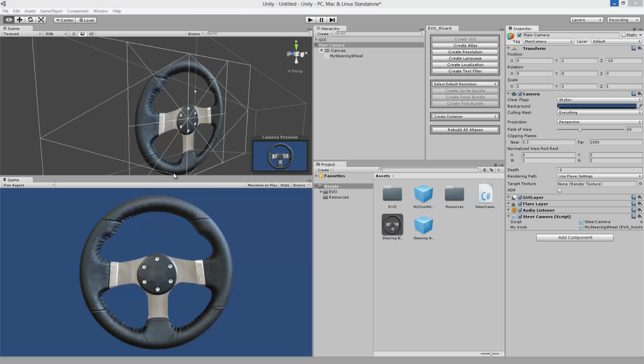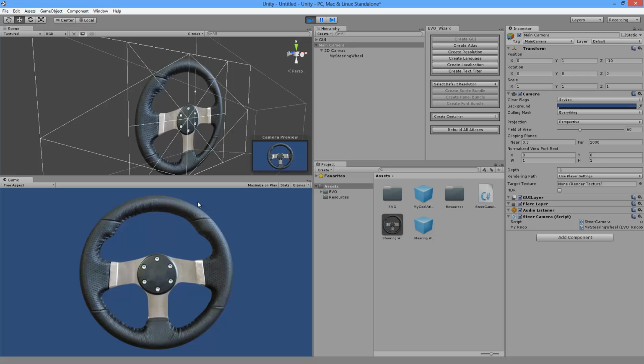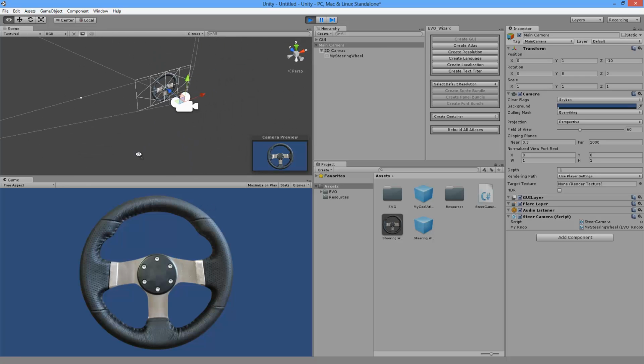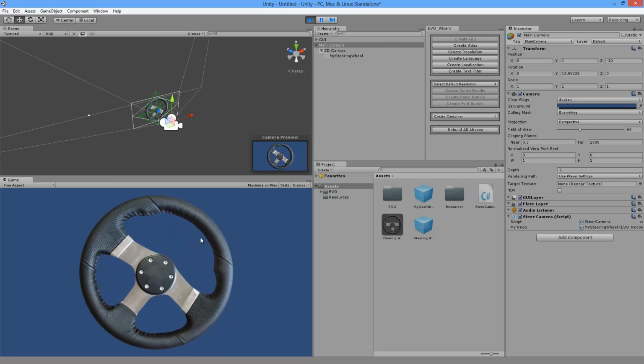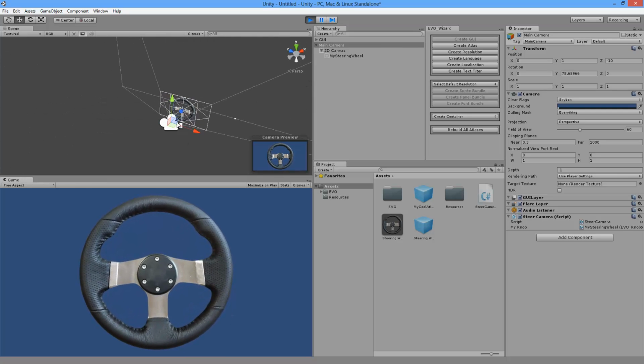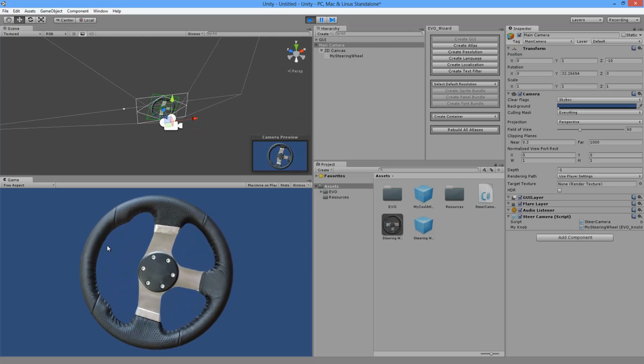So if we go back to Unity, let's wait for the script to compile. Now if we hit play, and let's move the scene camera out a bit so we can see what happens. Now if we drag the steering wheel and turn, you can see the camera is being rotated right, and it's being rotated left here.